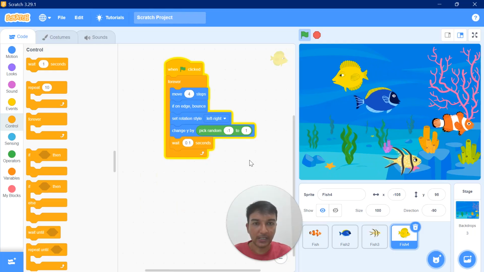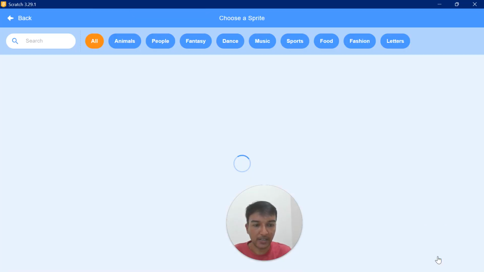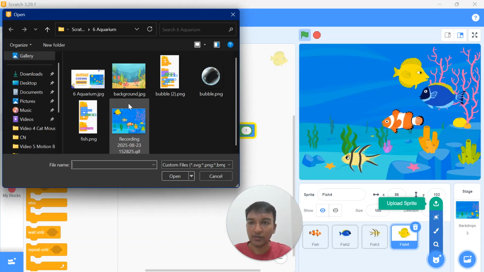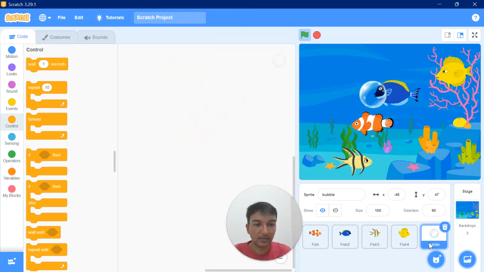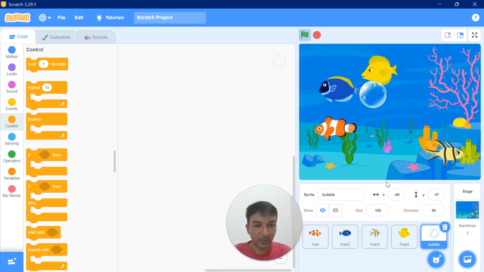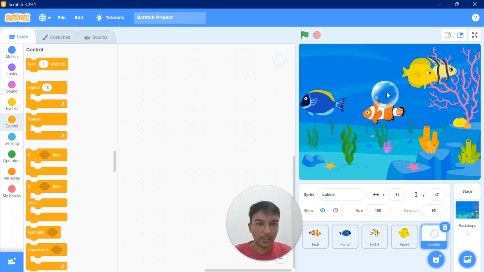Now let's implement the bubble logic. For that we'll need to upload a bubble sprite. I don't think we have a built-in one, so I have already uploaded one. The sprite is now available. What we will do is move the bubble from bottom to up. You can see its size. First you need to change the size of the bubble. Let's make it around 15%, so this looks appropriate. Let's take it down, and from here we'll make it move upward.